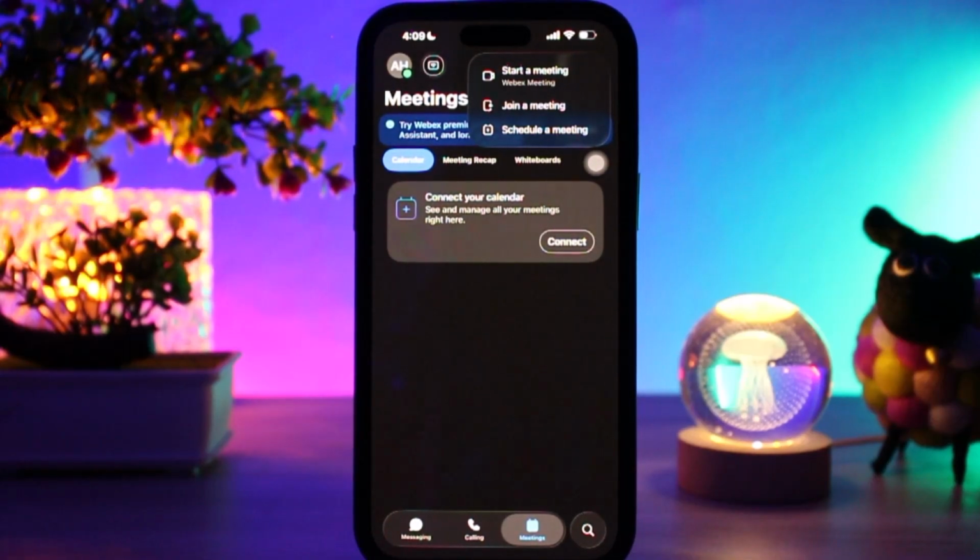When the meeting is over, tap leave meeting if you participate. If you are the host, tap end meeting to close it for everyone. And that's it. That's how you use Webex meetings on your iPhone.